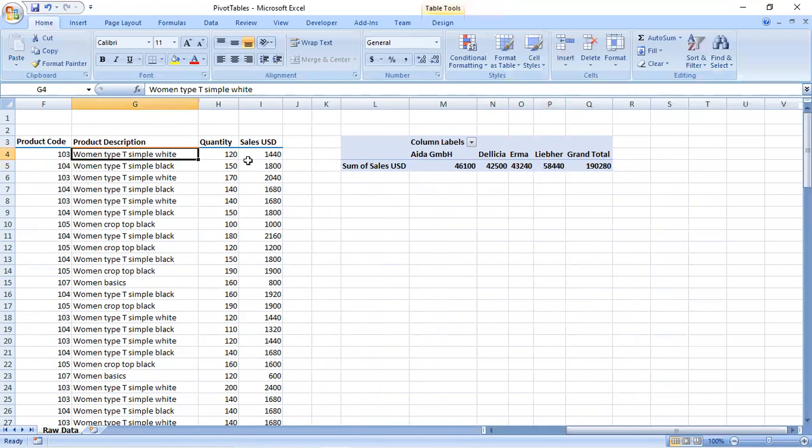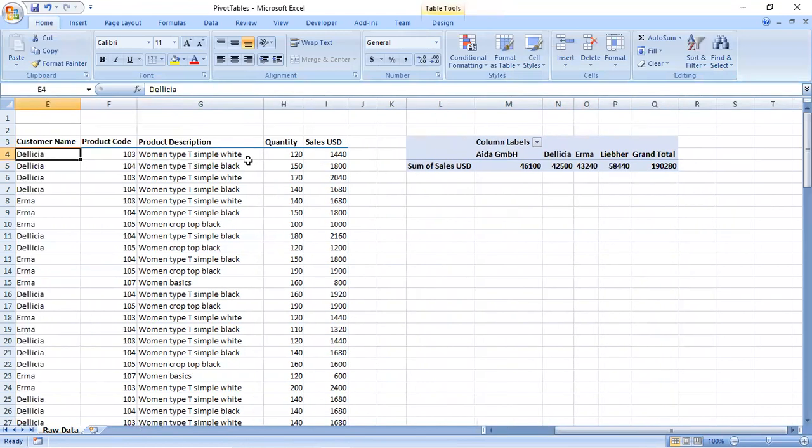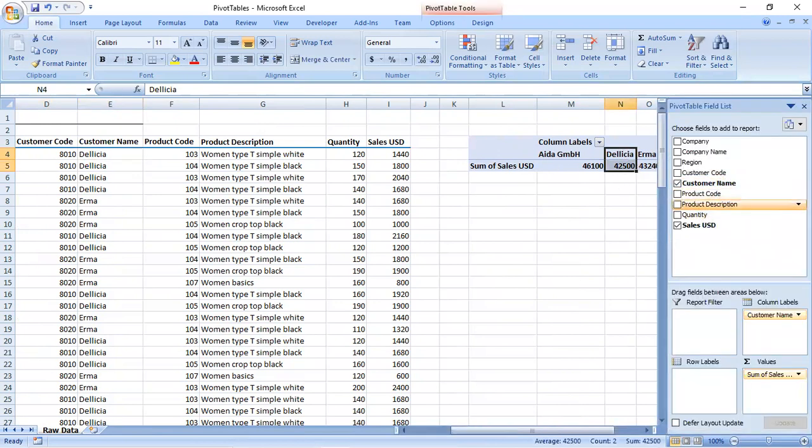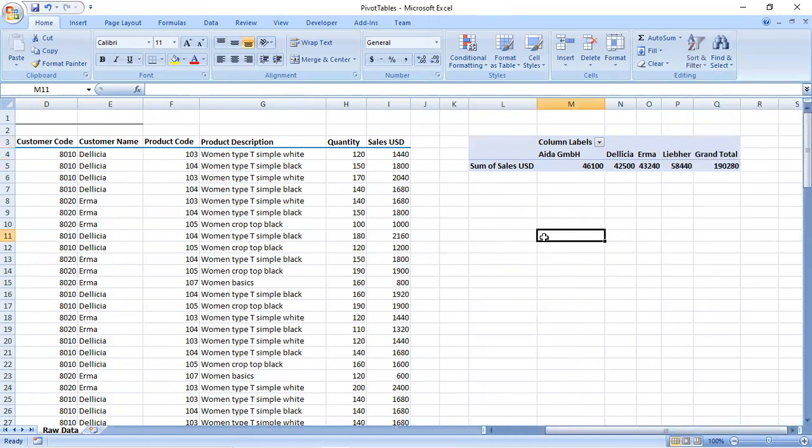Have a look. If you go to the original data set, nothing to worry. Even if the pivot table pane disappears, we can always bring it back. I'll show you how. But if you look at the customer names, you have one customer called Delicia, so you have her value here. As you can see, again, it's back. The moment I click on this area, the pivot table pane comes back, and the moment I select any other region, it goes away.